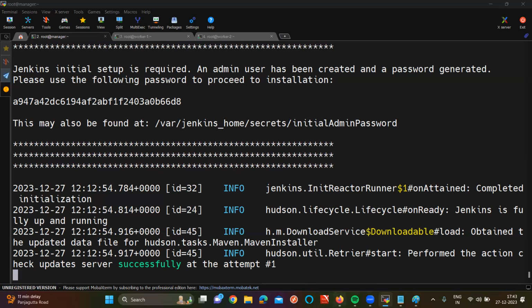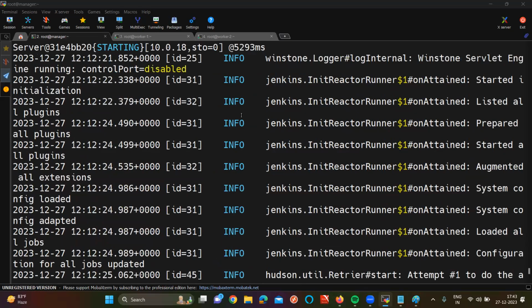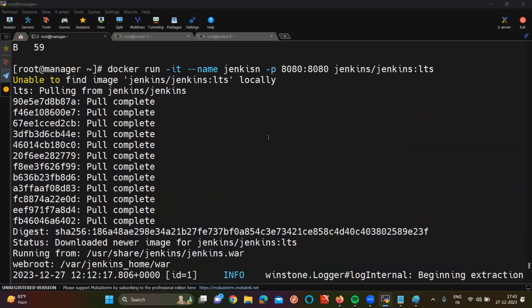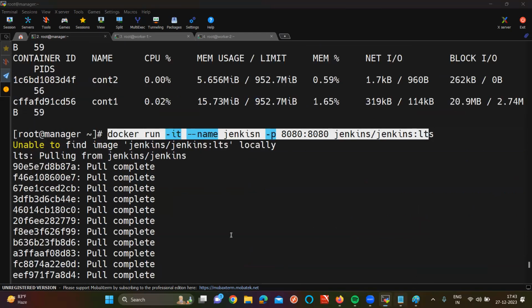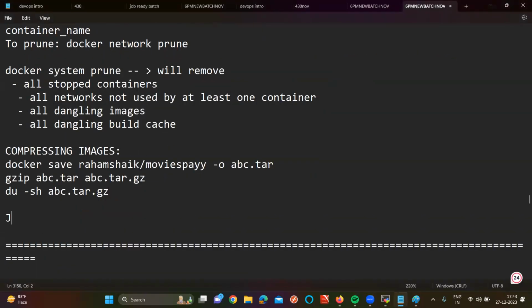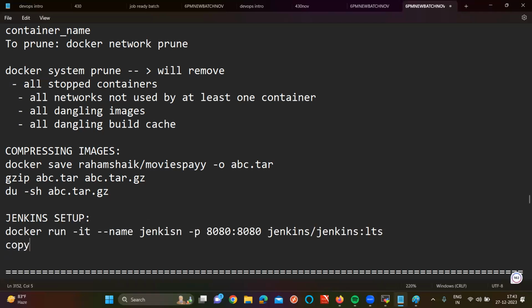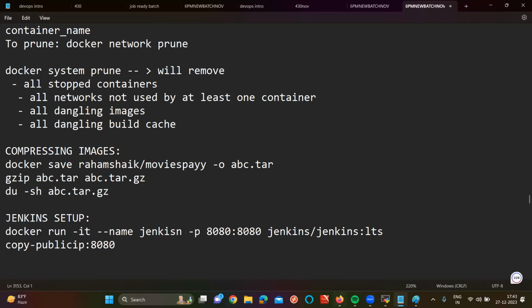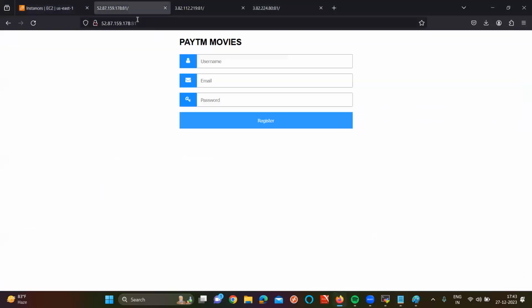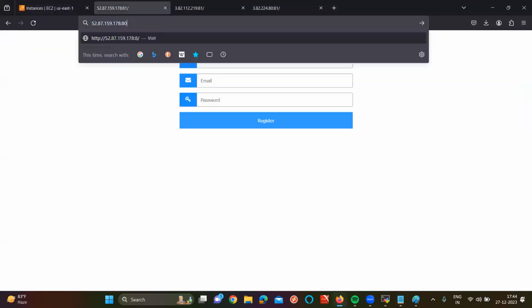Now, is Jenkins running here? With the help of this command, is Jenkins running for all of you? This command I'm giving. Jenkins setup. Copy the public IP and give port number 8080. That's it. Your Jenkins is running now. So the public IP address, I have already copied here. Just give 8080. It will run now.